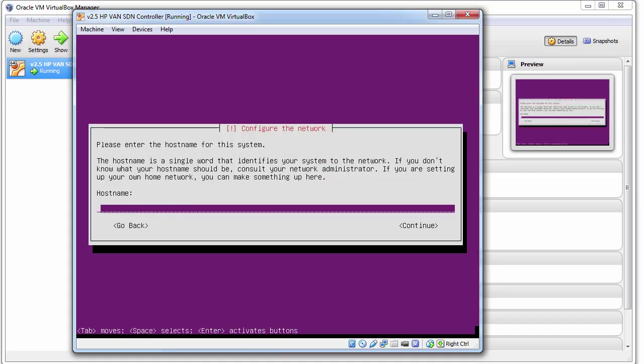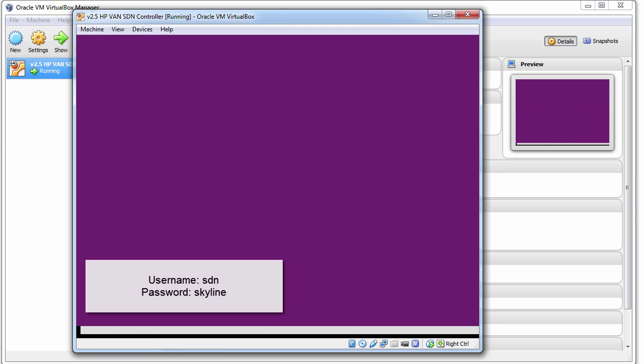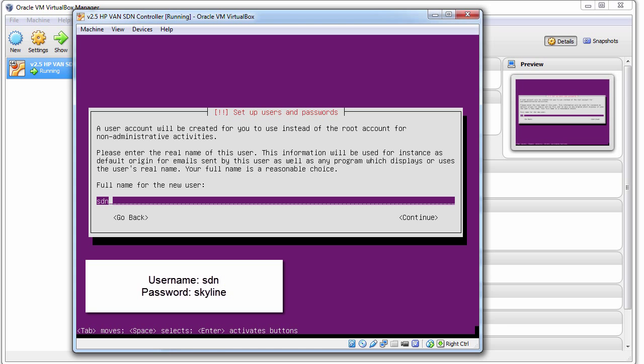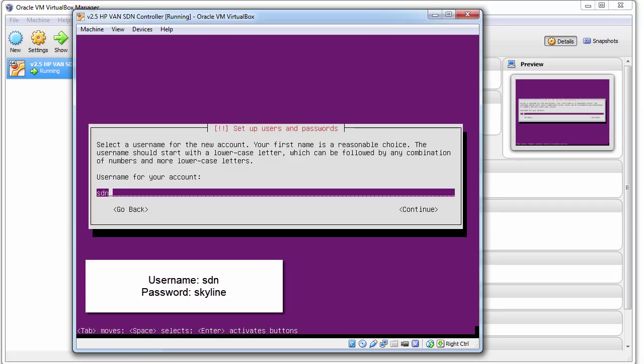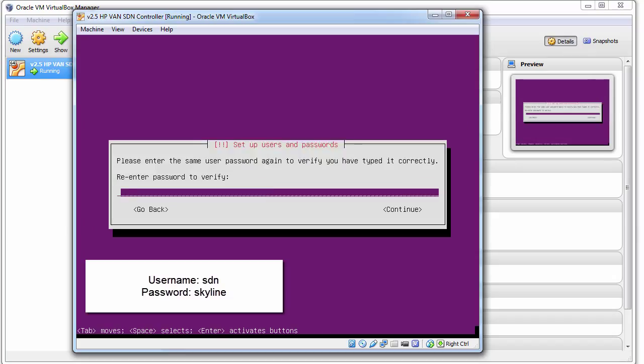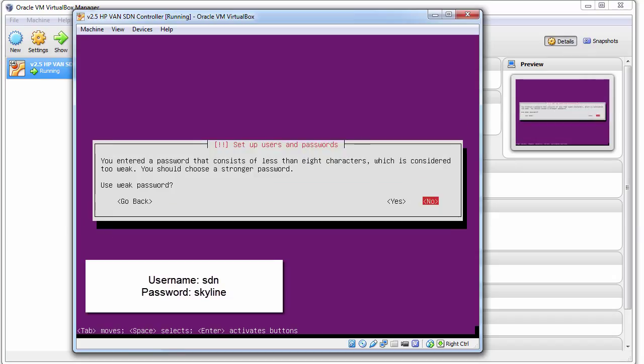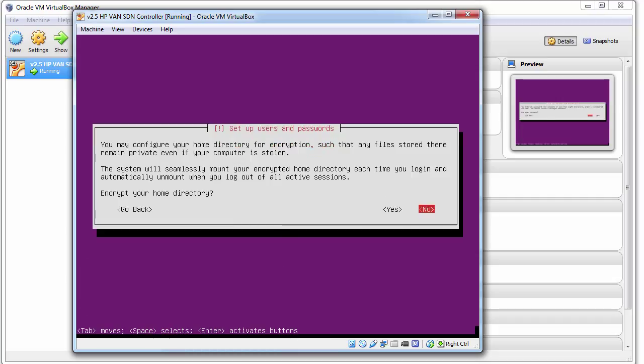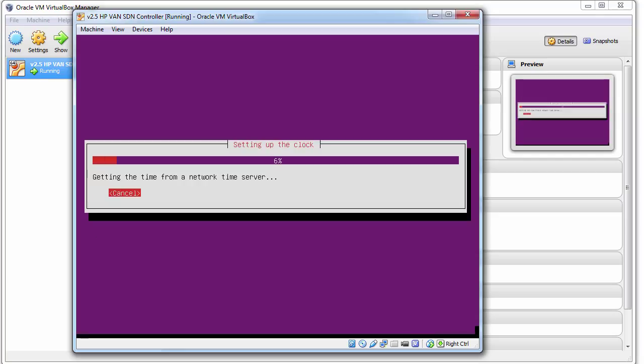As an example, we need to specify the name of the system. I'm going to specify SDN-CTL, as in SDN Controller. For the username, I'm going to specify SDN, and that's going to be the username for the account. Password, I'll specify Skyline, S-K-Y-L-N-E, Skyline. I'm happy with the weak password, as this is a lab. I'm not going to encrypt the home directory.